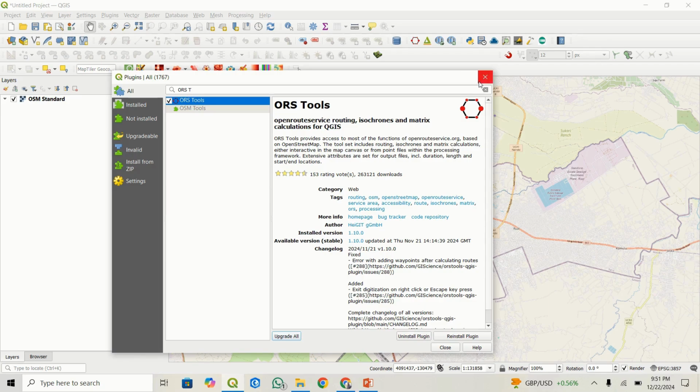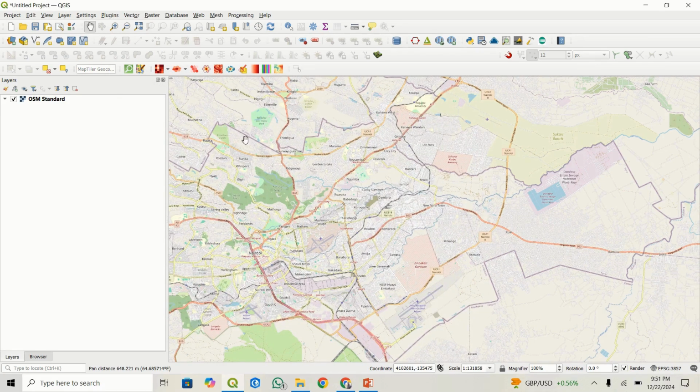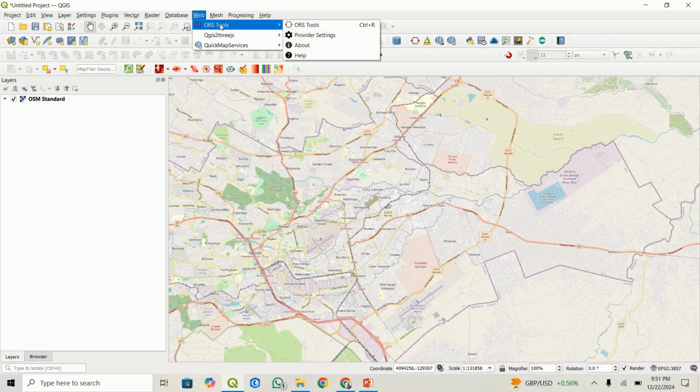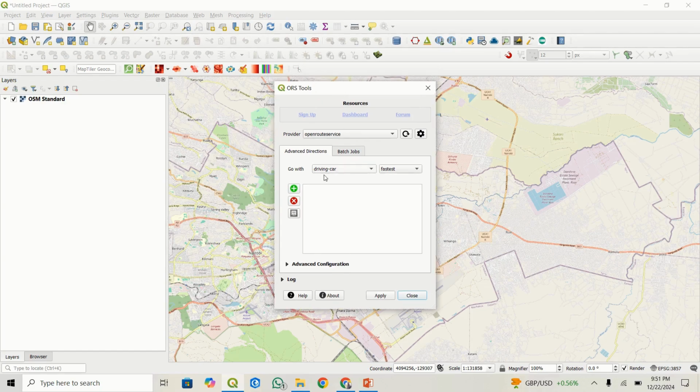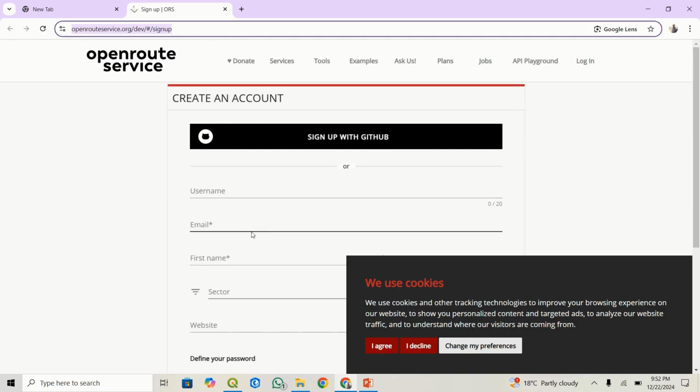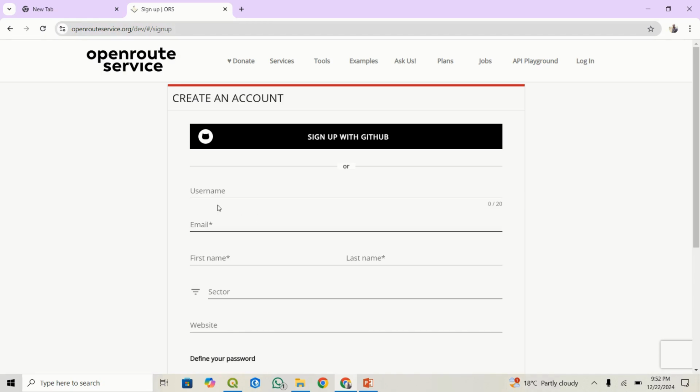Once you have installed it, come back to your canvas and go to Web. Here I've already added my base map, but you can see the ORS Tool is already here. Just click it and this pop-up window will appear. You need to have an account with ORS Tools, so I'm just going to sign up. Once I sign up, I'll be able to get an API key. I'm going to agree to use the cookies. That's very important.